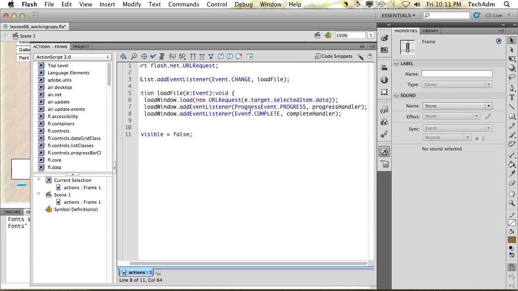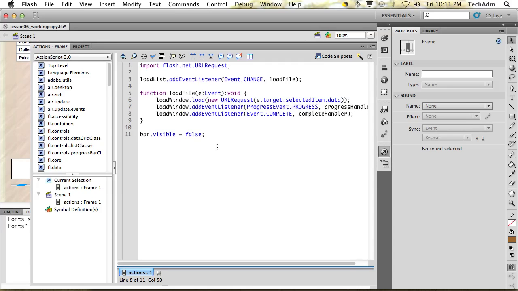Okay, so what will happen is that whenever a progress event occurs, it will call this one, and when it's complete, it will call this event. So let's just create our handlers over here. Okay, so we just add the following. Let me just increase.